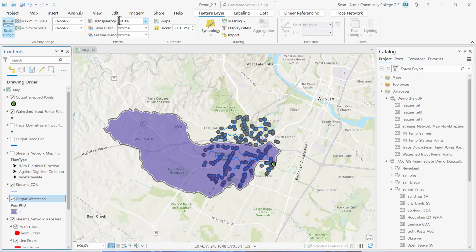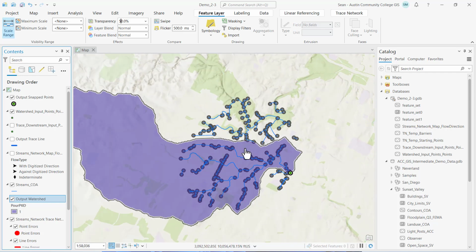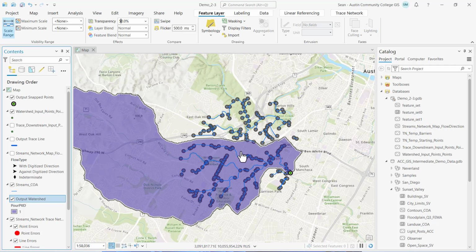And if I zoom in and look at my results here, I can see that the southern half of my stream network is all encompassed within that watershed, but the northern half probably has its own watershed that flow independently into the Colorado River. All right, go ahead and save your ArcGIS Pro project. This completes the demonstration.